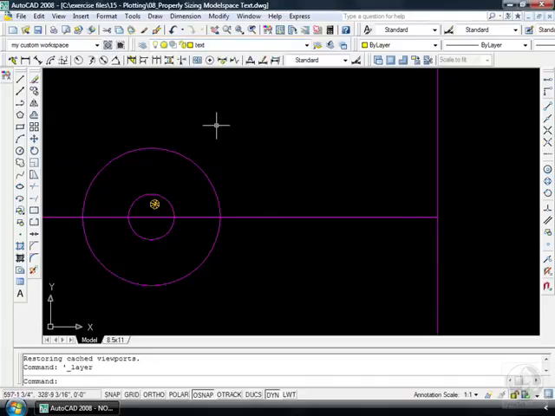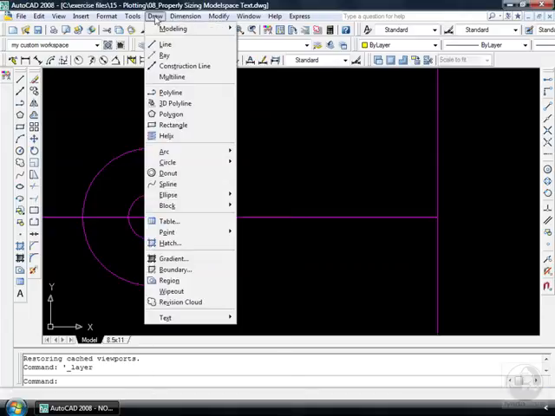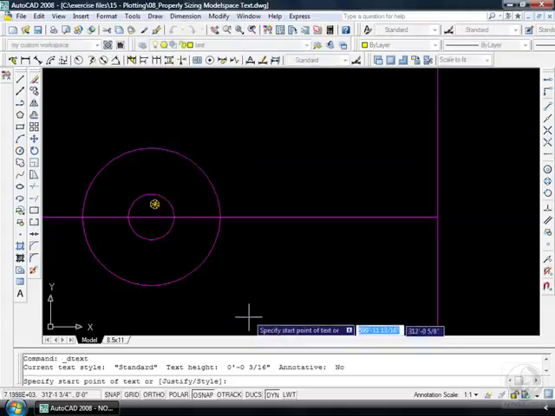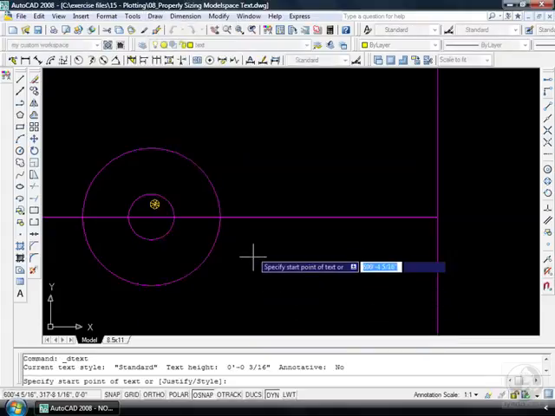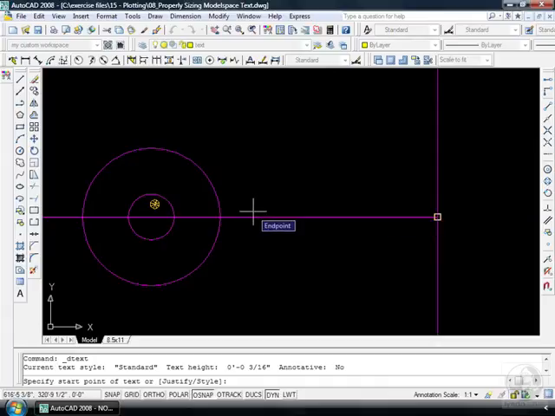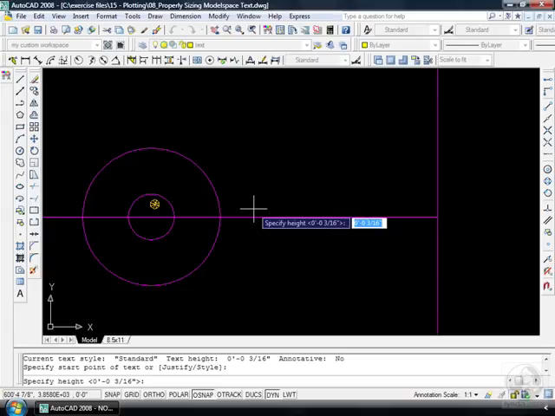And let's create our text. Draw toolbar, and I'm going to come down to text, and in the flyout I'm going to select single line text. AutoCAD asks me for a start point. Let me pick a point on screen. Once again, I'm being cautious of my running object snap.